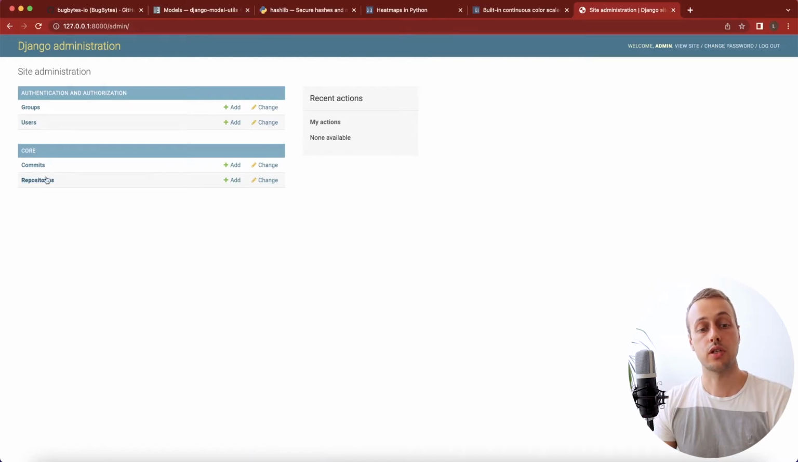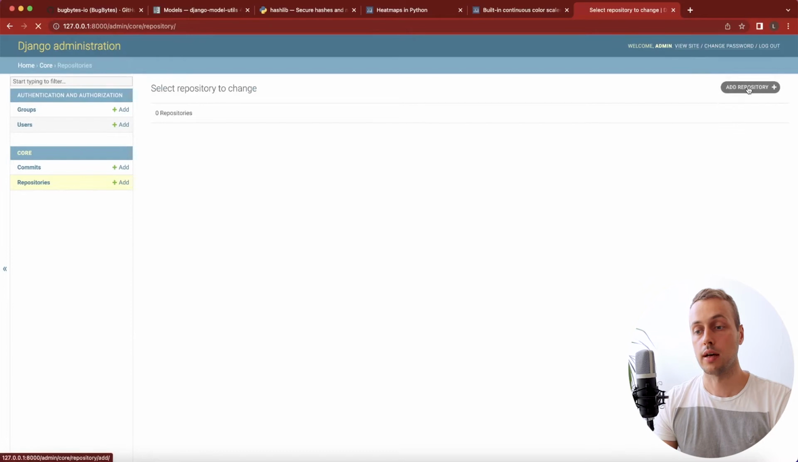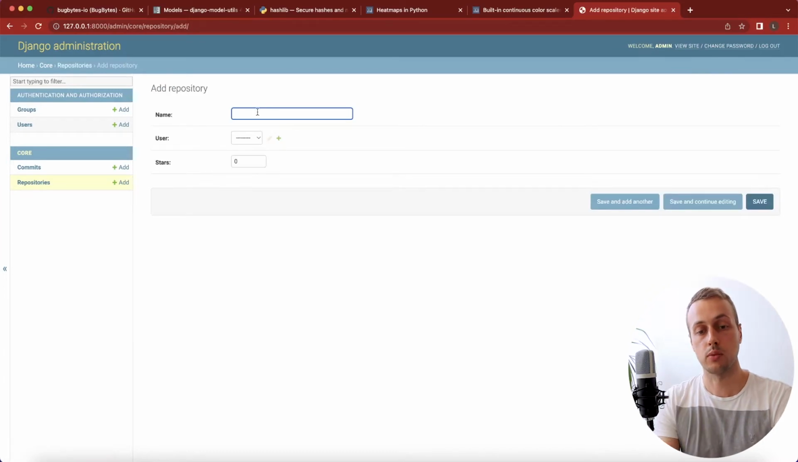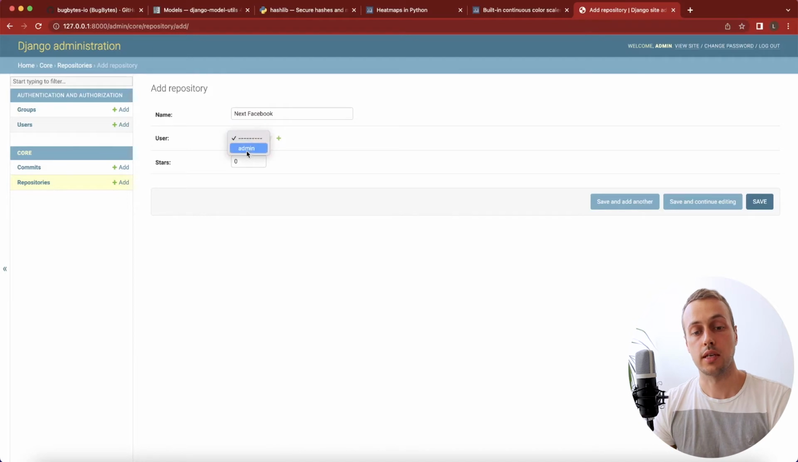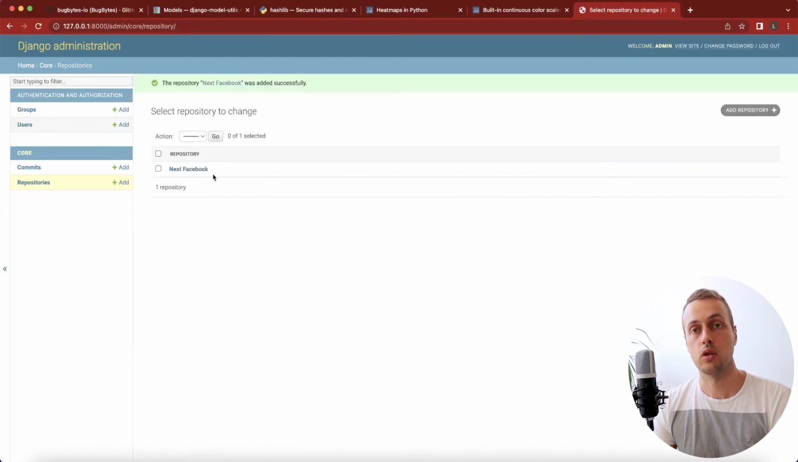What we're now going to do is create a repository, so we'll go to that page here, add repository, and we're going to call this repository the next Facebook, and we'll attach that to this admin user that we've created, and then we can save that, and that will appear on the list page.